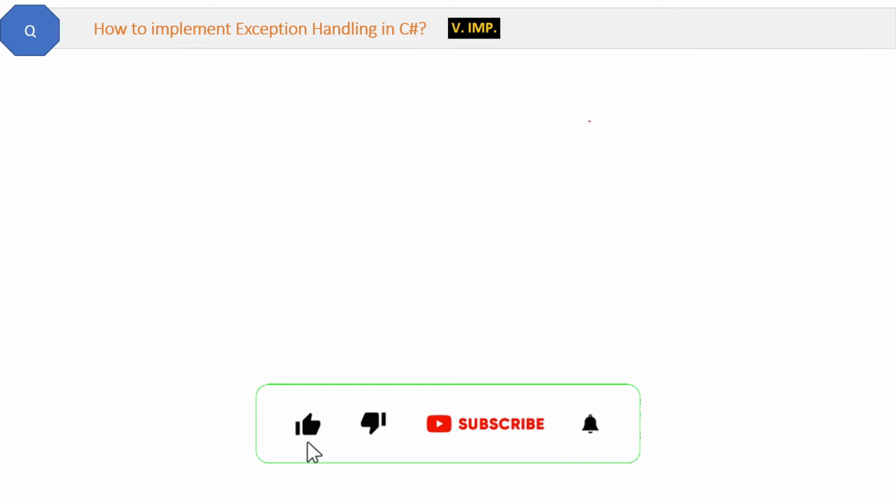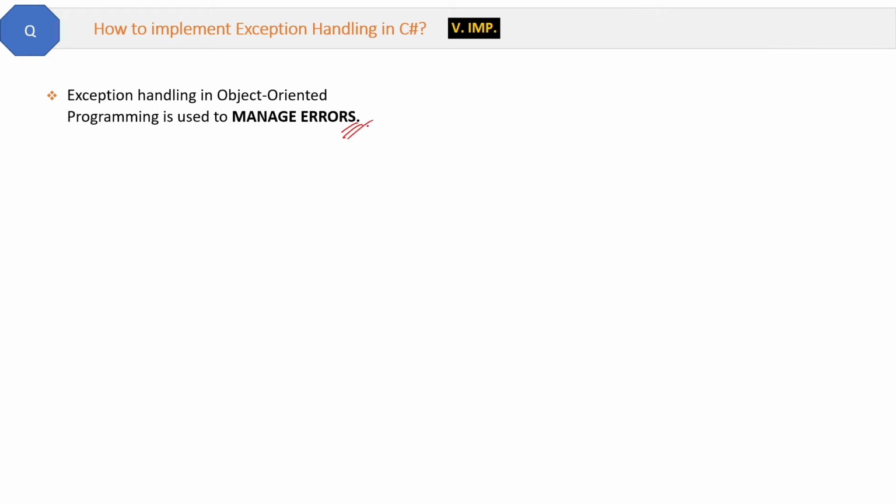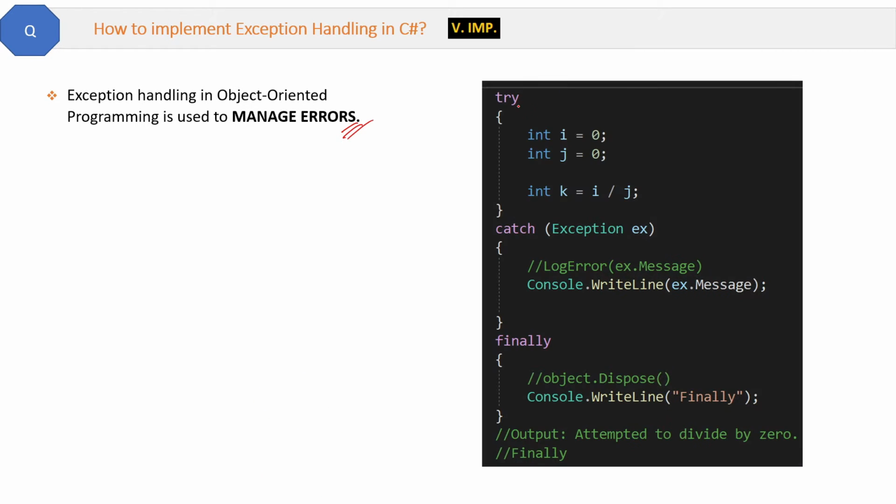How to implement exception handling in C#. Exception handling in object-oriented programming is used to manage errors. Here you can see keywords try, catch, and finally. A try block is a block of code inside which any error can occur.